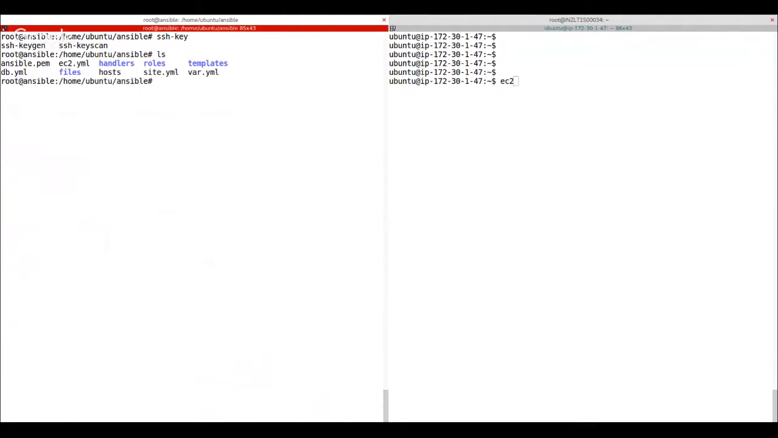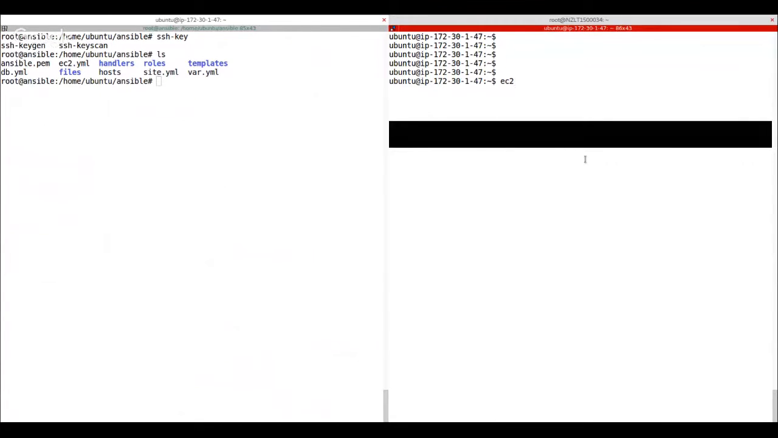Okay, let's say I have the connectivity for those two servers. This is my Ansible central control server. This is my Ansible web server. I'm using this one.